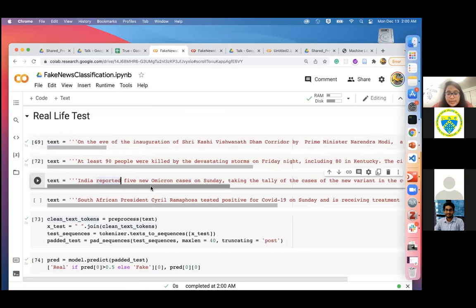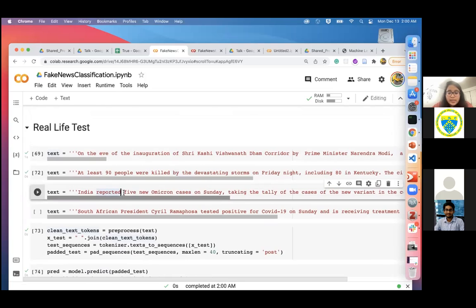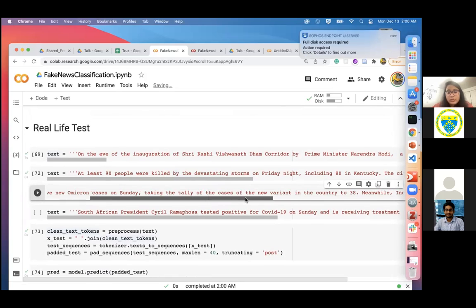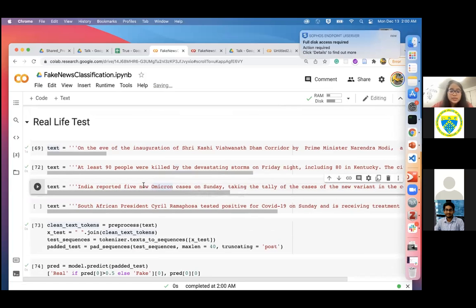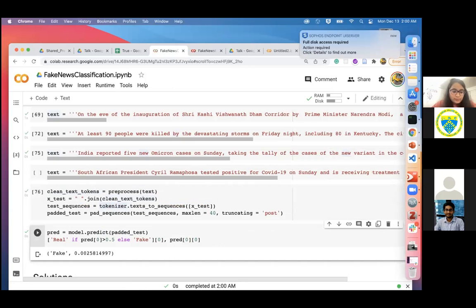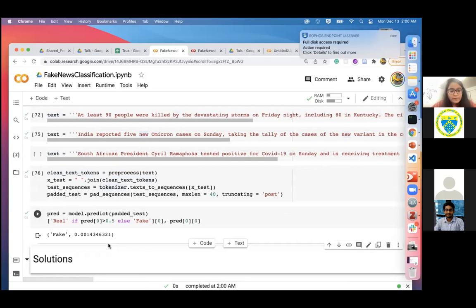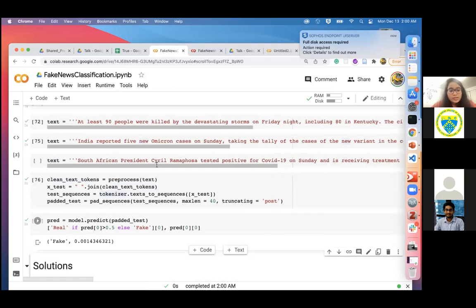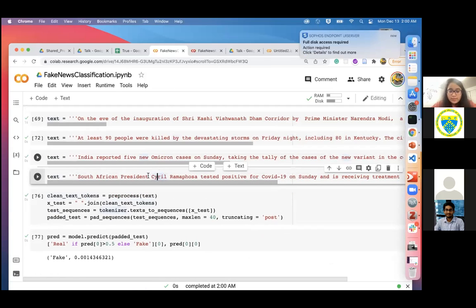Now, next, let's look at another example: voted 5 on Sunday, taking the tally of the cases of the new variant in the country to 30. This is, of course, a very genuine and grave news. This particular model should be able to predict that this is real news. Again, fake. Okay, something is going wrong with the model, as we can see.